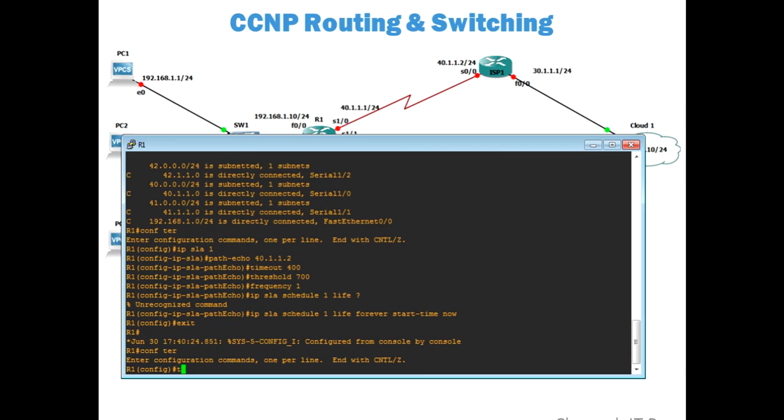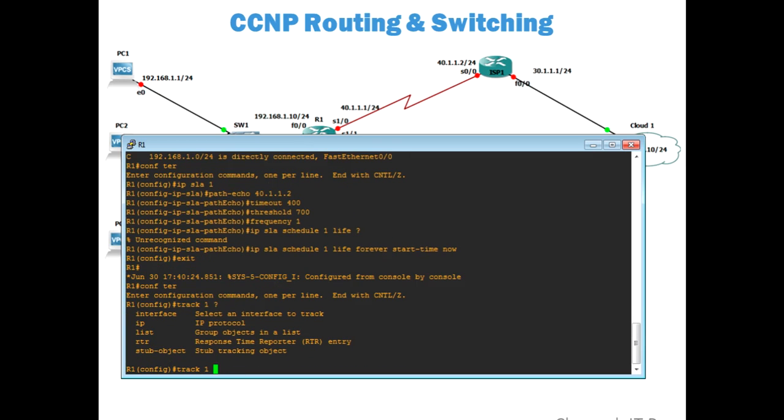Now we'll configure the track. Operation 1, we'll choose 1. Here we'll write rtr, which is a response time reporter. We can choose another option, for example, interface, to select an interface to track. And one here, and we can select here reachability.